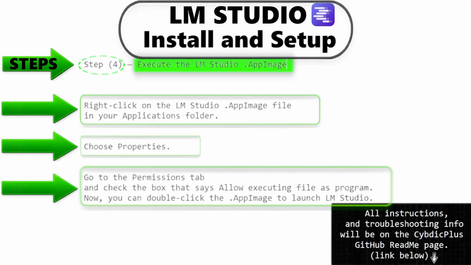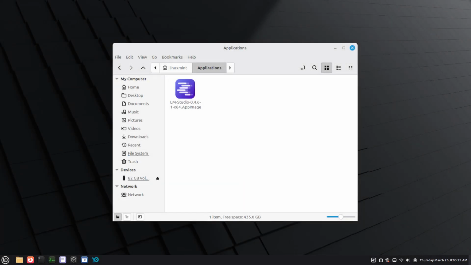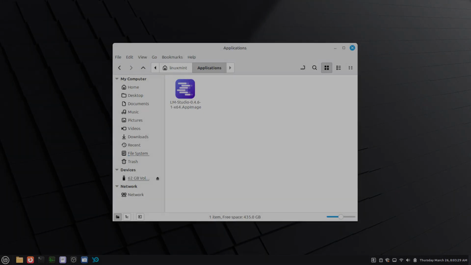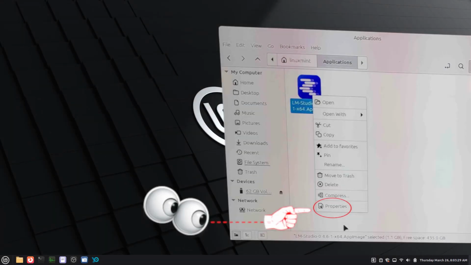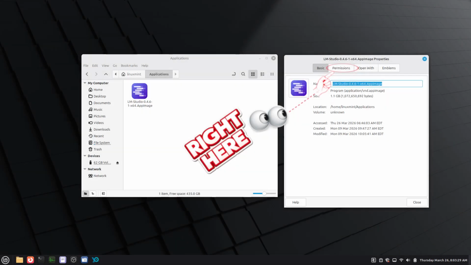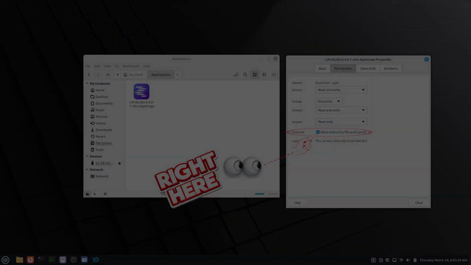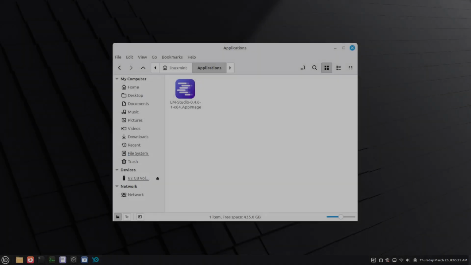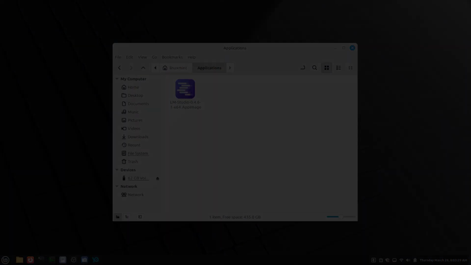Step 4, execute the LM Studio AppImage file. Just right click on the LM Studio AppImage file in your applications folder, then choose properties, then go to the permissions tab and check the box that says allow executing file as program, and now you can just double click the AppImage file to launch LM Studio.